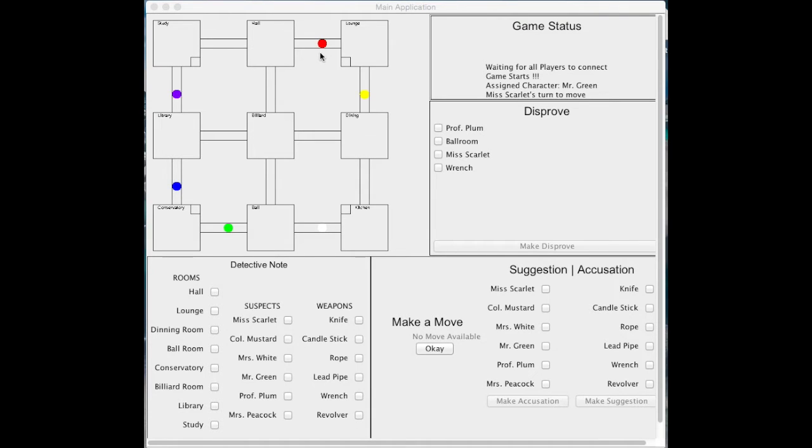We see Miss Scarlet in red. We see Colonel Mustard, and then the white dot is Mrs. White, and the green dot is Mr. Green. We also have the blue dot, which is Mrs. Peacock, and the last one, the purple dot, is Professor Plum. Also on the game board, we see the small square in the room. That's the secret passage, and when a character goes in the secret passage, it leads them to the diagonal room across.